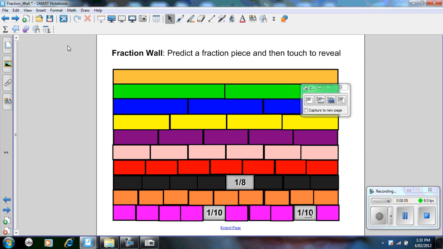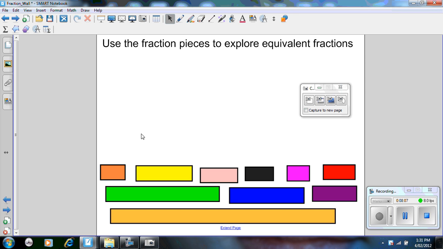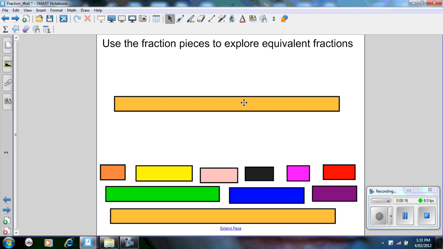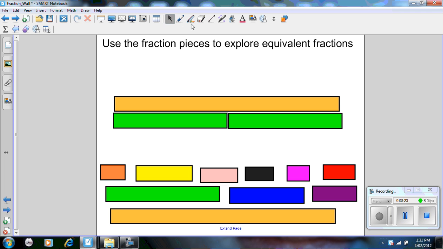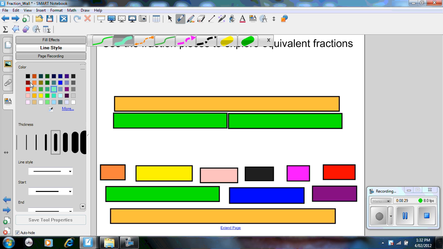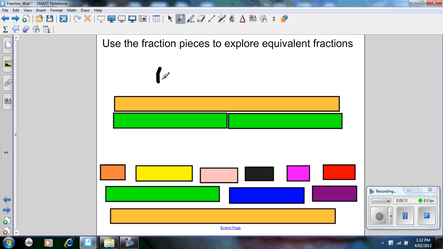I took this one step further, and then I actually had the fraction pieces down here. So the idea is for students to explore equivalent fractions. So they might drag up a whole, which is 1, and 2 halves. So the students could then write 1 equals a half plus a half.